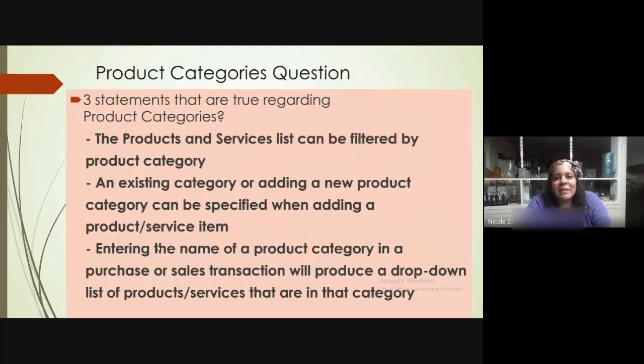All right, 3 statements that are true regarding product categories. The product category list can be filtered by the product category. An existing category or adding a new category can be specified when adding a product service item. And the last one is entering the name of a product category in a purchase or sales transaction will produce a drop-down list of product and sales that are in that category. So those are 3 true statements regarding product category.